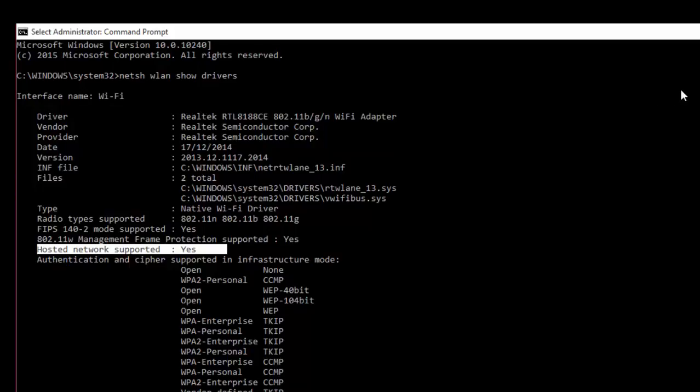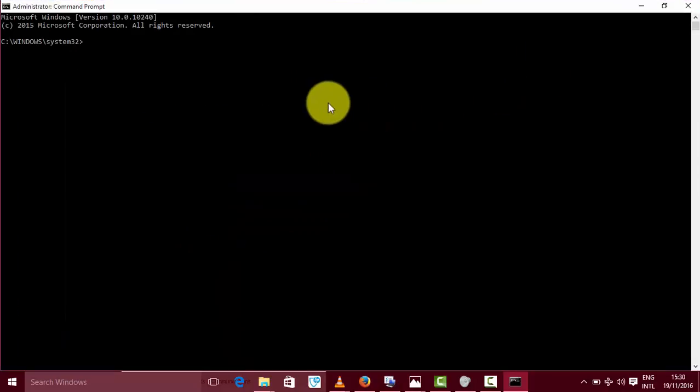Now we have to move on to the command prompt to set up the hosted network. As an administrator, we have to understand the commands that we are going to use. If we understand the commands, there is no need to cram them into our heads. We just have to understand them so that we remember them wherever we go. What we are going to use is the network shell, so you type in netsh.